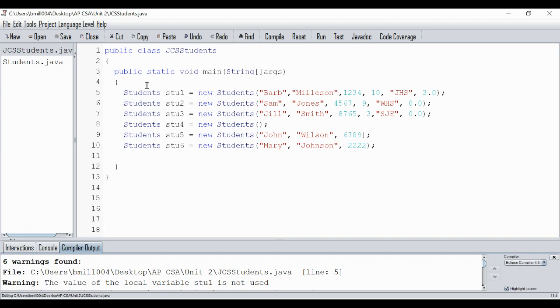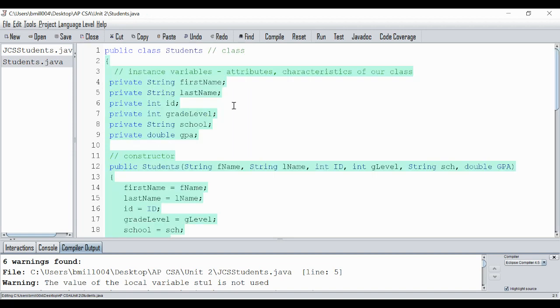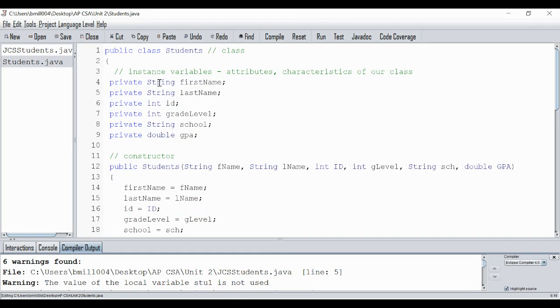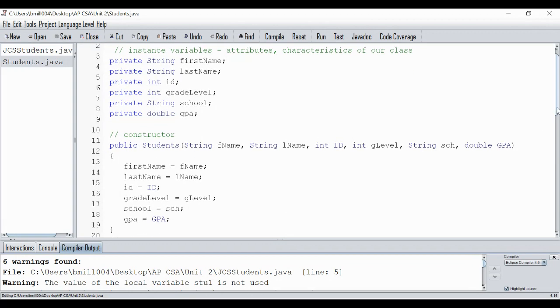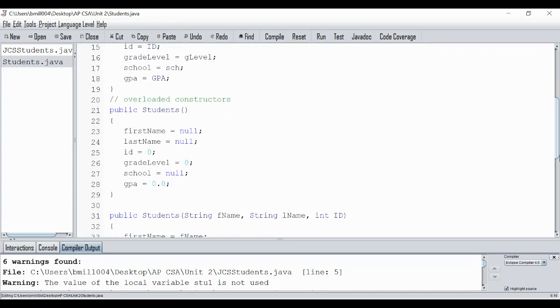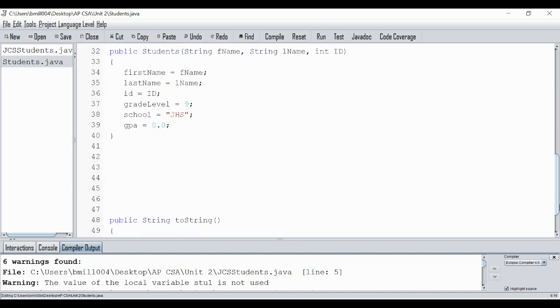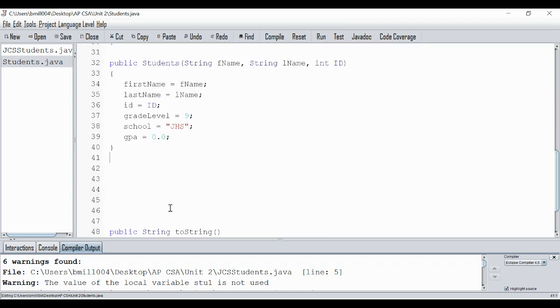Again, here's my students in my JCS student file, but I'm going to create my method back in my students class file. These are my instance variables and our constructors, which we created in the last video. And now I'm going to create some methods. These are going to be void methods. I always like to think of a method as it performs a task. All methods perform some sort of task, but a void method has no usable output for a variable.